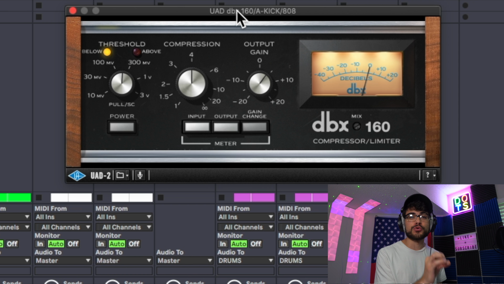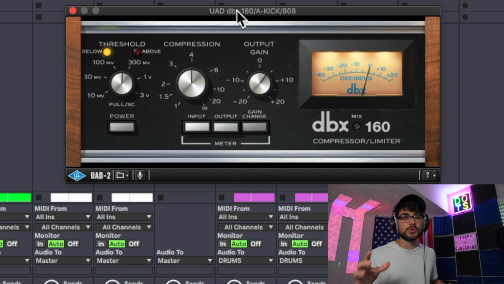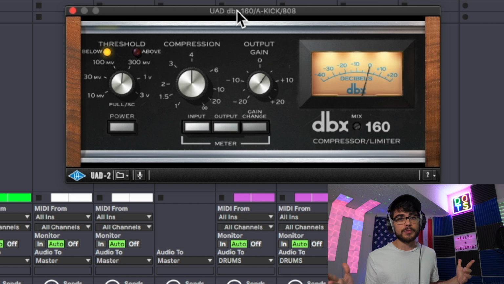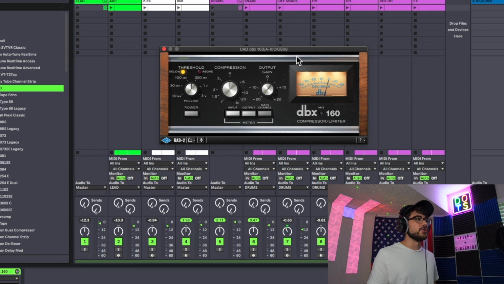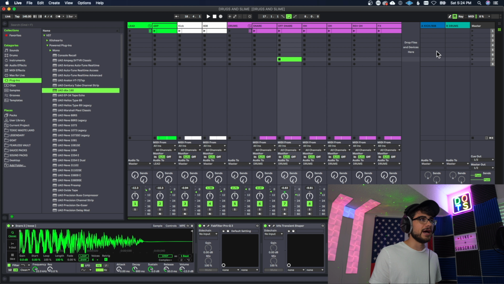DBX, which is a compressor slash limiter. So it does compression and limiting together all in one plugin. This can be really, really useful for a number of things, whether you want to do it for your 808s, your kicks, you could even do your other drum samples with it as well. But I mostly use this for my kicks when I need a little more out of them. So what I like to do is I actually take this and I put it on a drum channel.